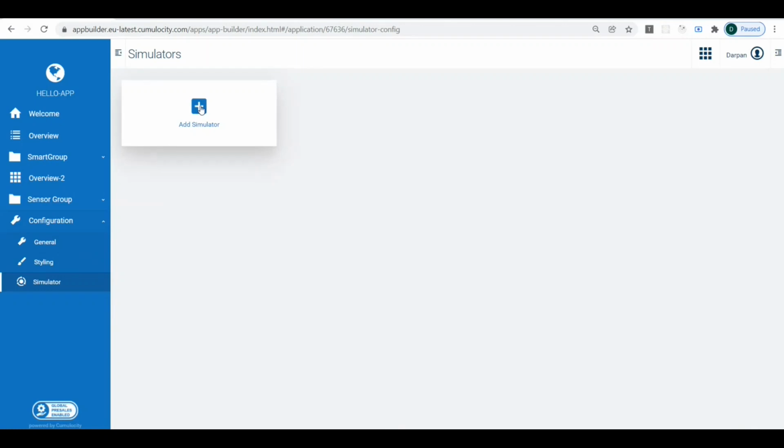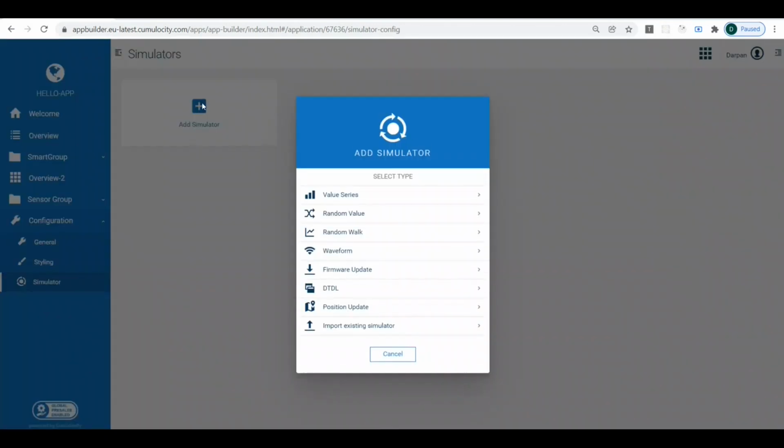So let me start with a basic simulator here first. When you click on add simulators, you will find different types like value series, random value, random walk, waveform, firmware updates, DTDL, that is Digital Twins Definition Language based simulators, and position update simulators. And recently, we are currently working on 1.2.8, that you can also import existing simulators. When you create them in some other tenant, you can come here and import them.